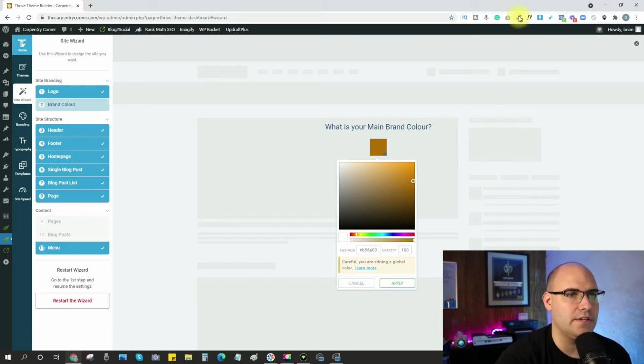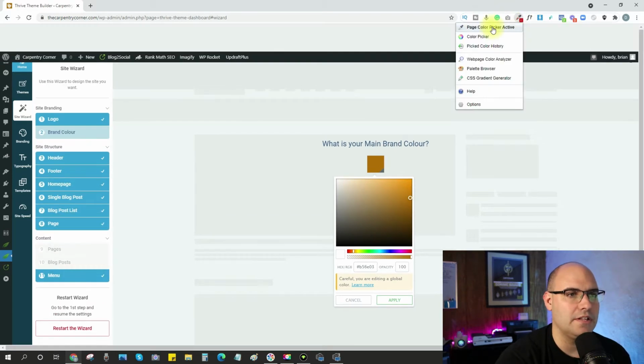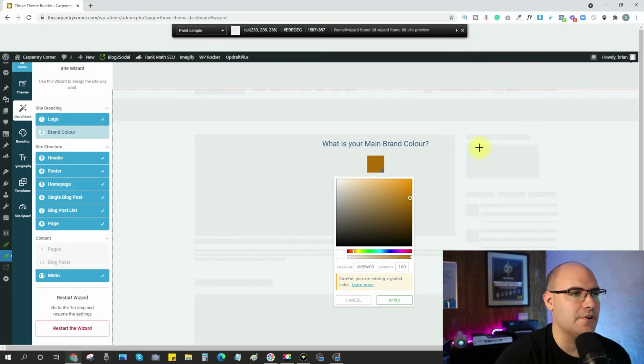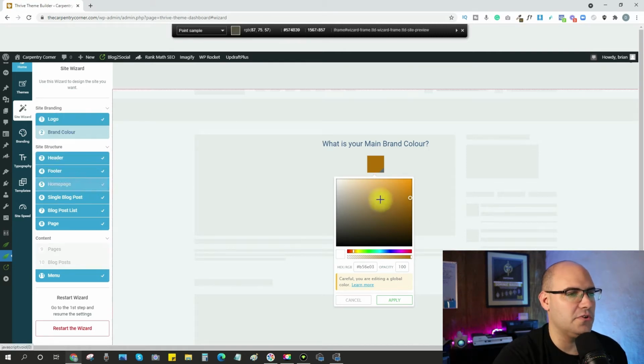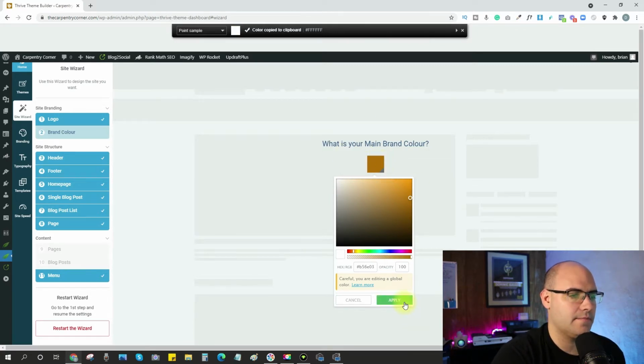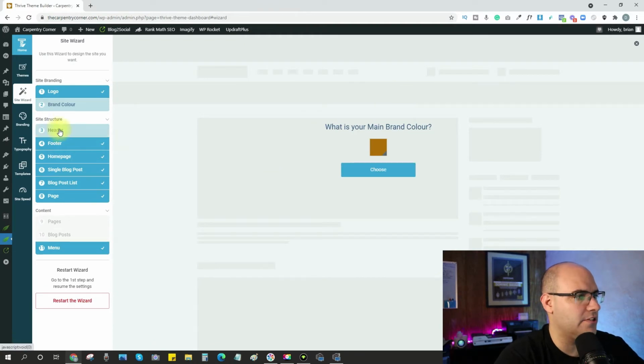It's called Colorzilla. We click on it, and it's going to be a little eyedropper. And then if you look up here on the top, any color that we come across on the page, it'll tell you all the color codes so you can exactly match it. So once that's done, you can actually select your brand color, click apply. Once you're done with your brand color, it's going to bring you into your site structure.